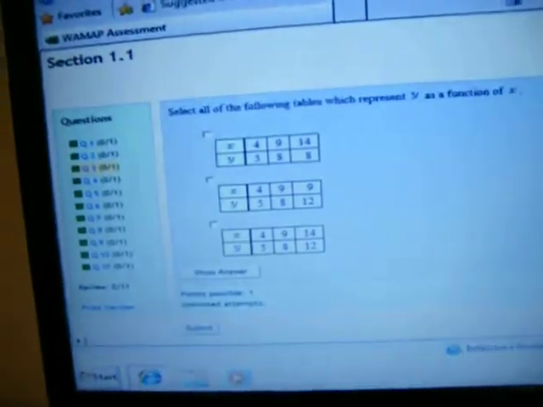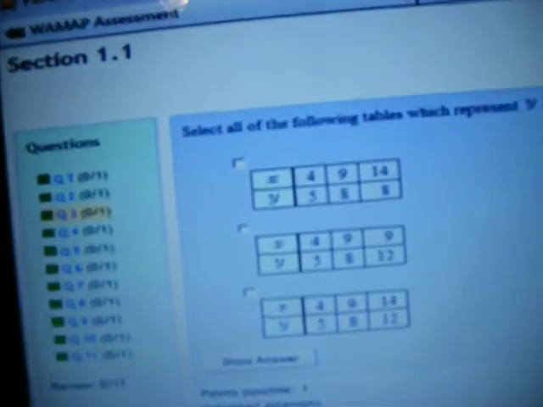A function is something that can be represented all in terms of x's. How do you tell whether something is not a function? If you have a graph and there are 2 y values for 1 x value, then it is not a function. And if we look at the problem, it asks you to select all of the following tables which represent y as a function of x.